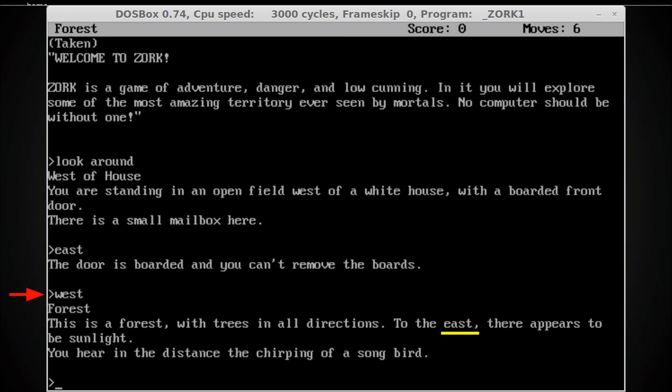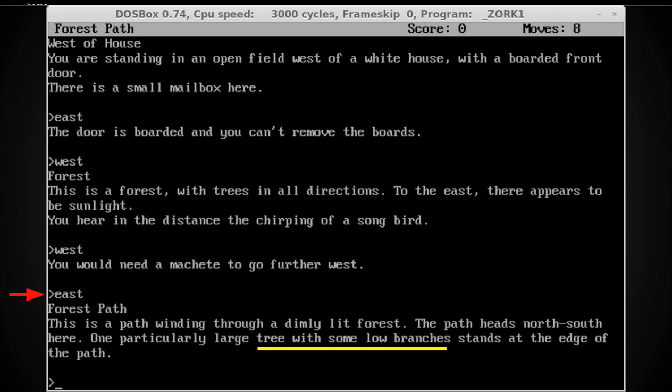You can also move around using cardinal directions. So if I decide to go west from here, I end up at a forest, there's trees all around, and to the east there's some sunlight. So again, I can move around by saying east. Now I'm in a forest path.